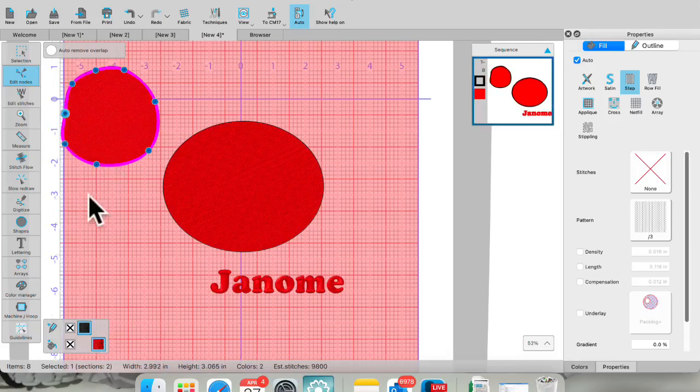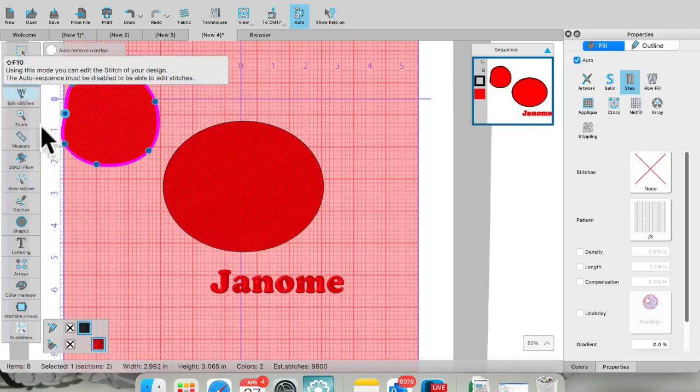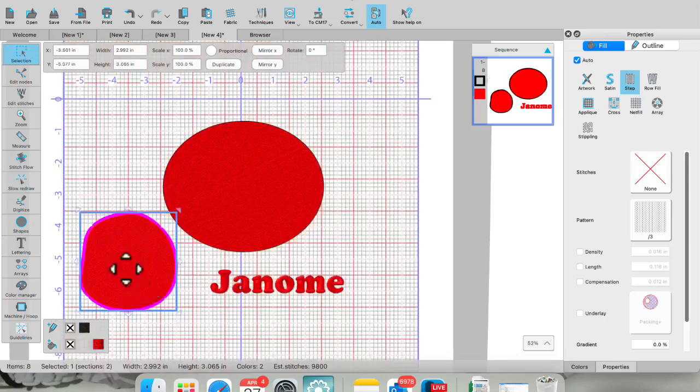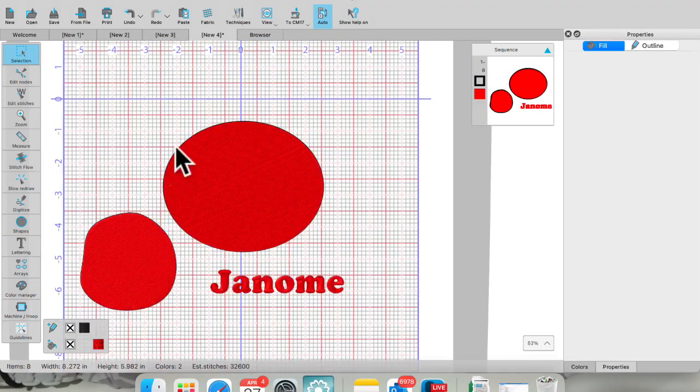This is something you don't have in Junior. These two you don't have, and you don't have your edit nodes. You have edit stitches, but not edit nodes. I find edit nodes so very helpful, so I really like to have that feature. And there's a lot of other tools you don't have in Junior that hopefully you've been playing with in our full program. All right, so I'm going to go back to the camera and say my goodbyes.